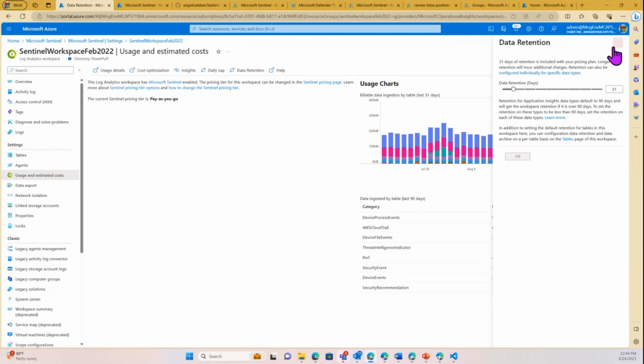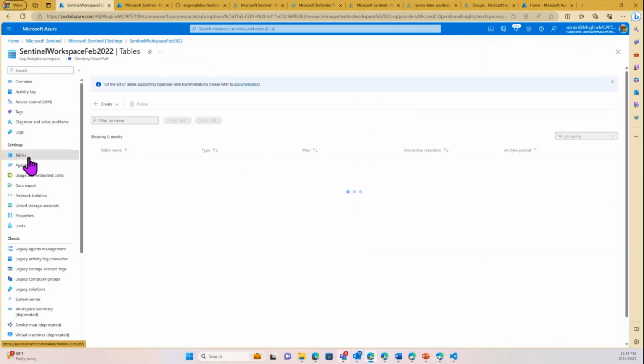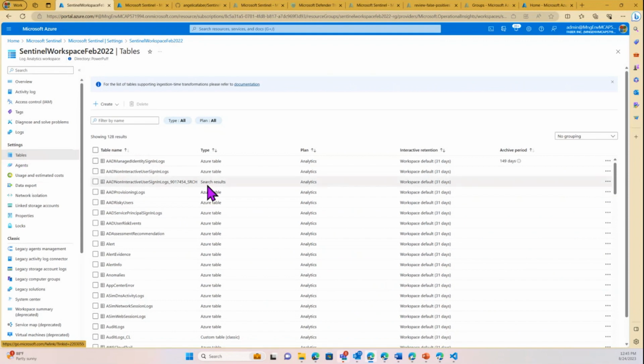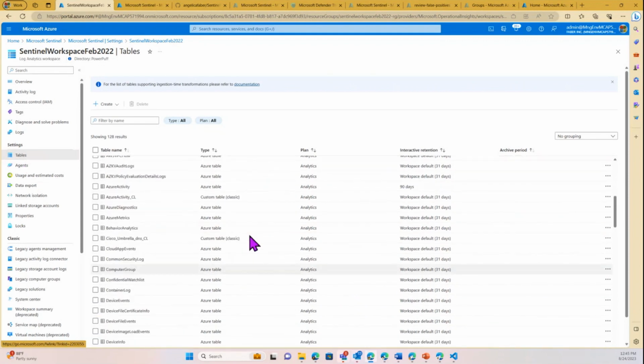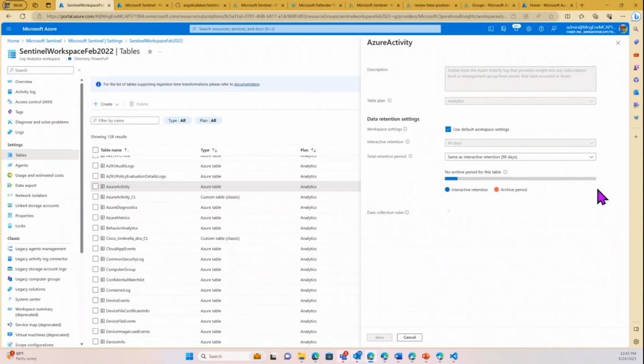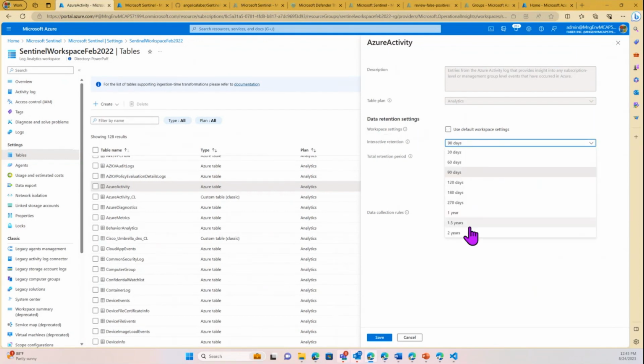And you would set this one as the default. However, you can change that per table, so not all the tables have to have the same retention. See, like this one, for example, Azure Activity, I modified so that it isn't using the default workspace settings for retention. So I can modify it here. And like I said, for analytics, you have up to 2 years.